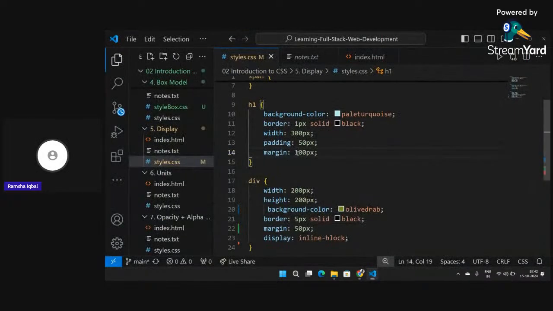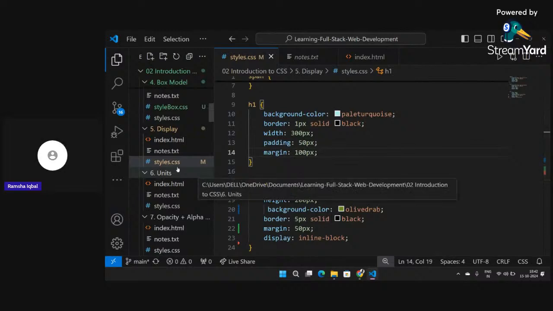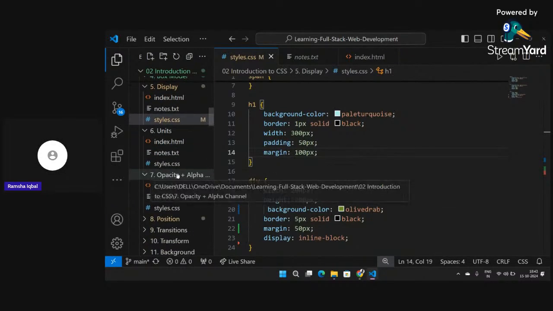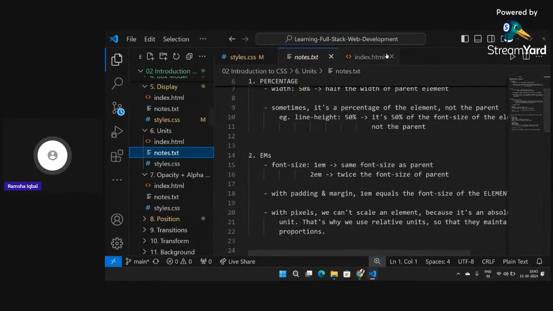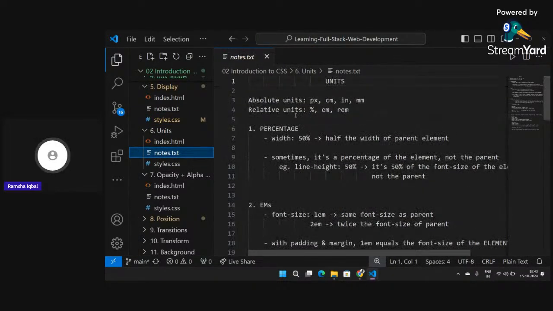So that was about the display properties. And I was telling you, describing to you about the units some time before. So there are the absolute units: pixels, centimeter, inch, and mm. You can add your headings and your divs values in pixels also. And these are the relative units, they change according to the size of the screen.